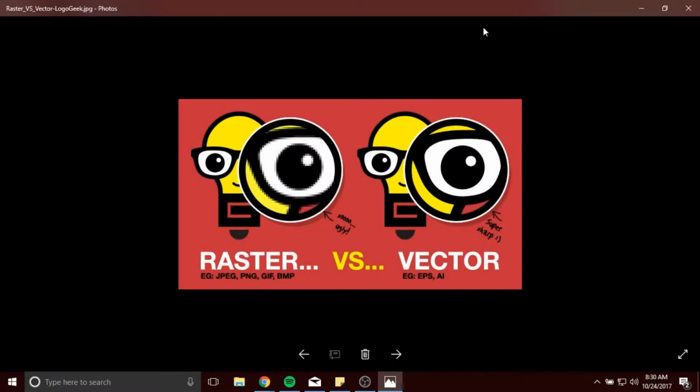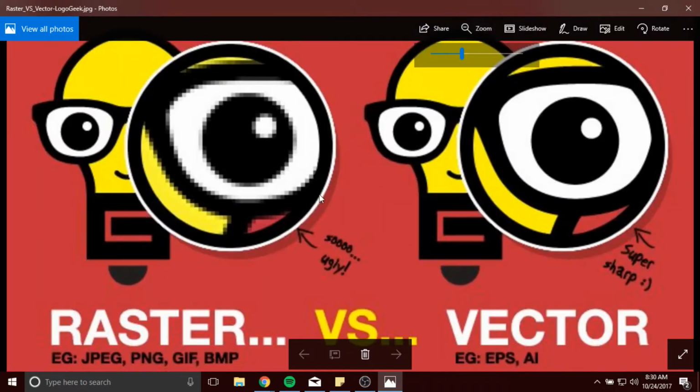Here's another image that kind of highlights what I'm talking about. With a raster image, when you zoom in, you get the pixelation around the edges. With a vector, you don't get any pixelation whatsoever, right? Now, this is a raster image itself, so of course we're going to see some pixelation just because it's a raster image, but you get the idea. With a vector image, it's really, really sharp. With a raster image, it's pixelated.